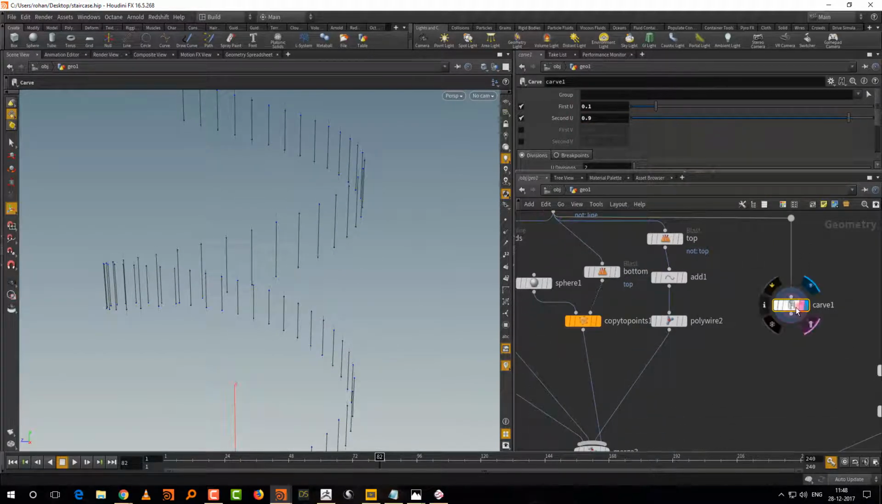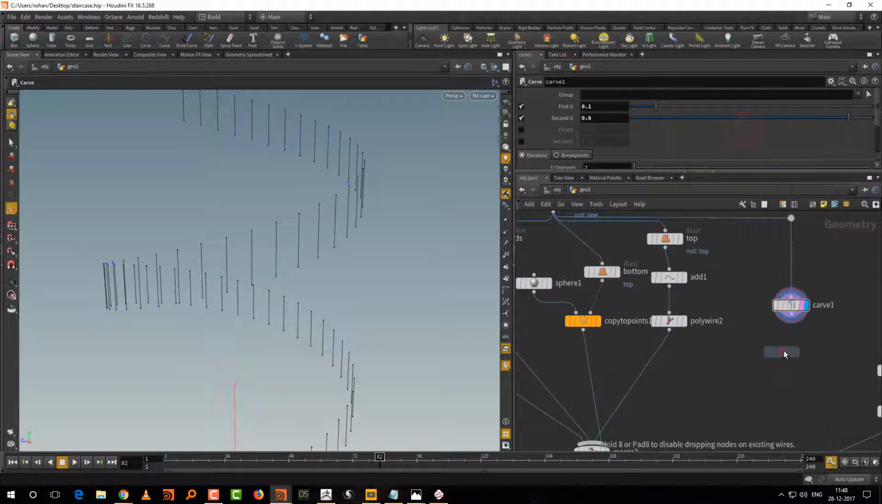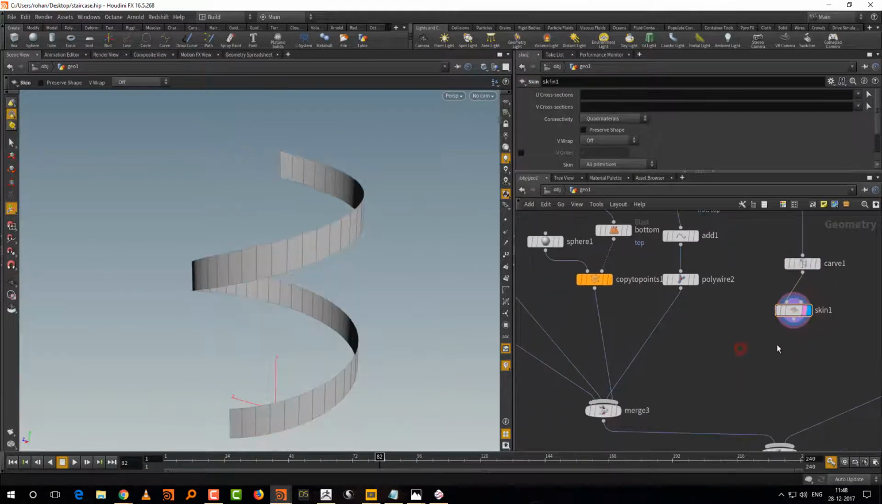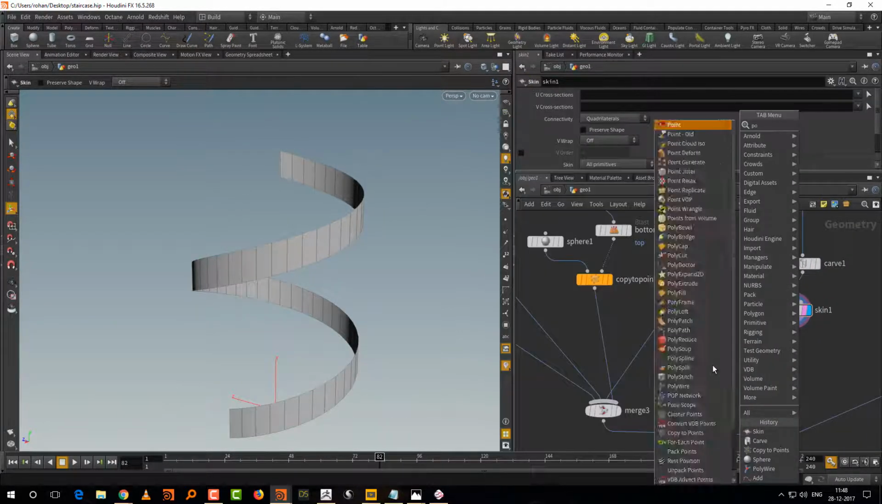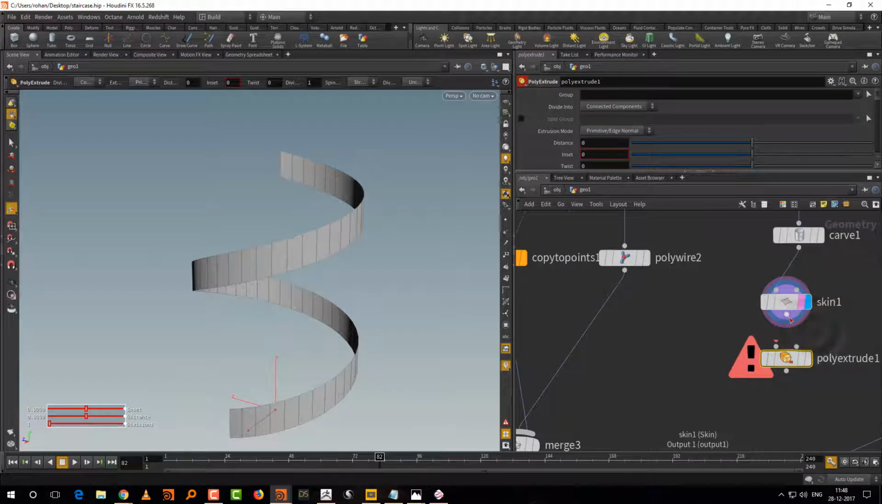And then I can just take a skin node. So a skin node will just connect the lines together. So if I just take a skin node, see, there you go. And if you want, you can give it some thickness. So we can take a poly extrude, which will give it some thickness. Poly extrude is a face extrude.